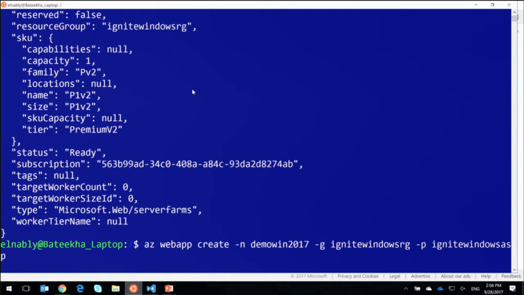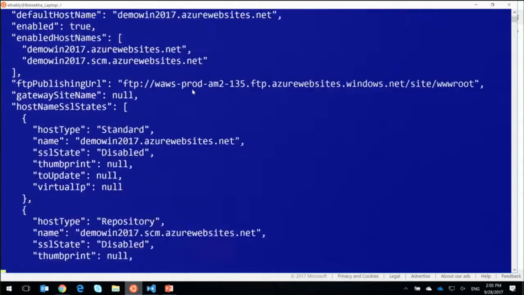Basically, this one will provision a storage SMB share for your app so that you can push all your code to it. It will take a few seconds. After that, I'll configure it.